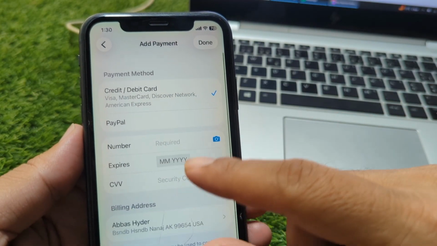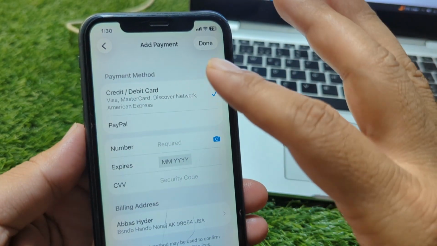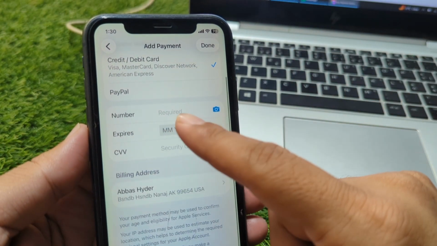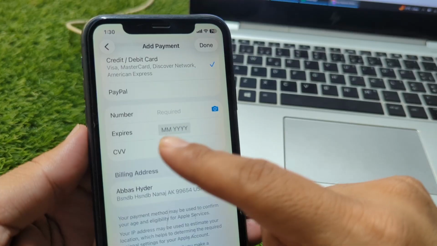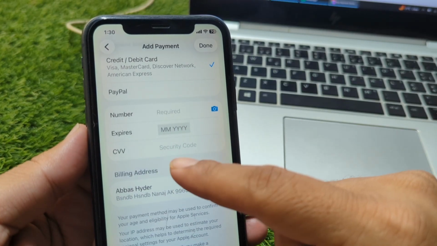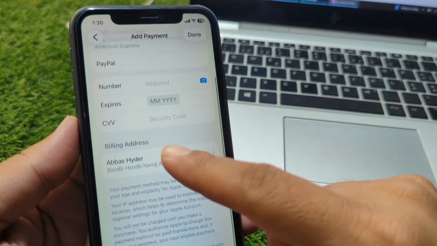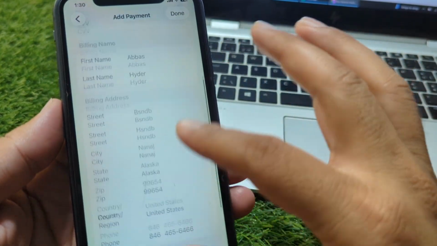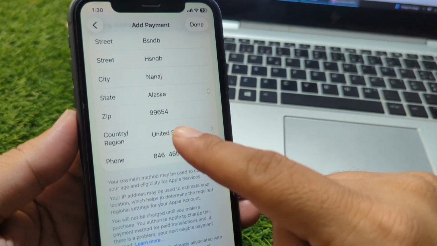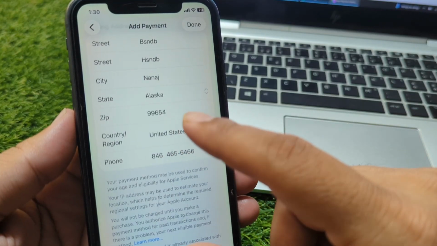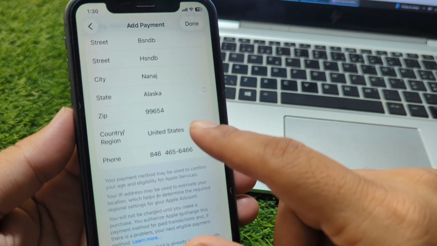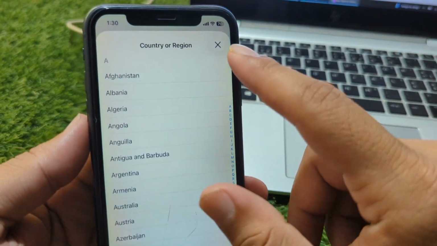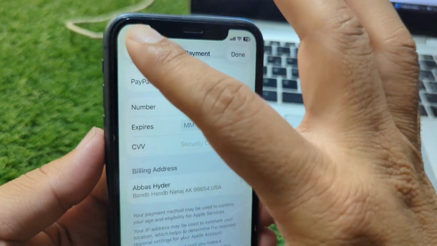And from here you have to simply add all the billing information correctly. So guys, add your debit or credit card, and after this give the number of your debit or credit card and then give the expiry date and then give the security code, and then go to billing address as well. And from here add all this information correctly and then change your country or region according to your debit or credit card or your residential country. So guys, simply select your country or region correctly, and after this save this information on your device.